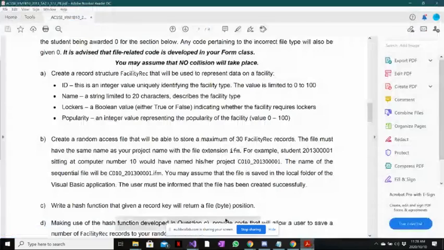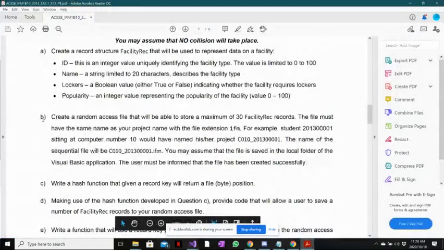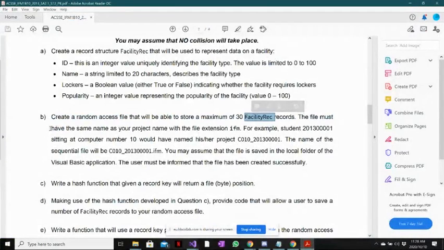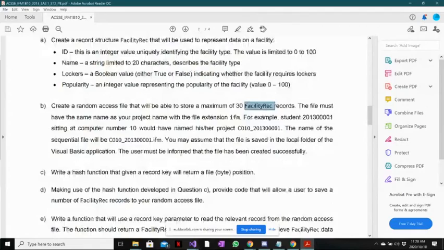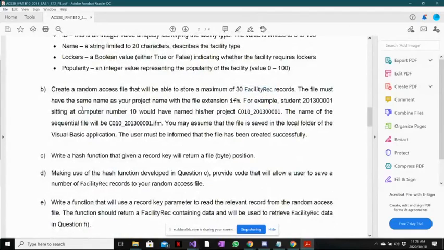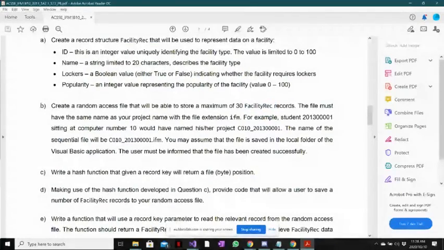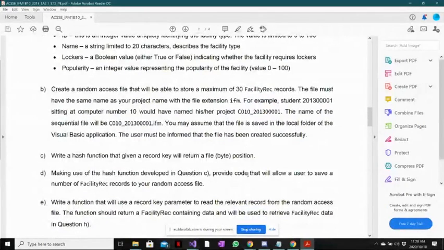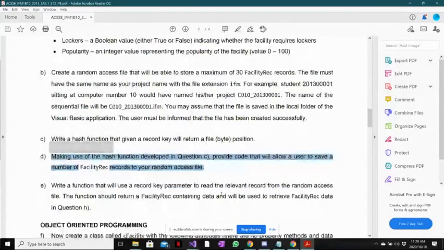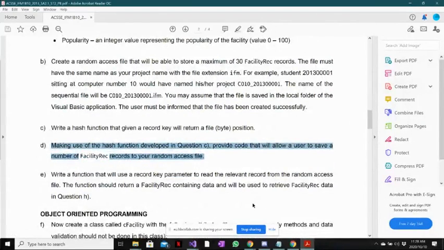Right, so let's look at what else you got. You've got to create a random access file that will store a maximum of 30 facility records. Done. Write a hash function. Done. So A, B, and C are done. Now using the function, provide code that will allow you to save a number of facility records to your random access file. Okay, cool. So we do that, but we do it with a whole lot of them.